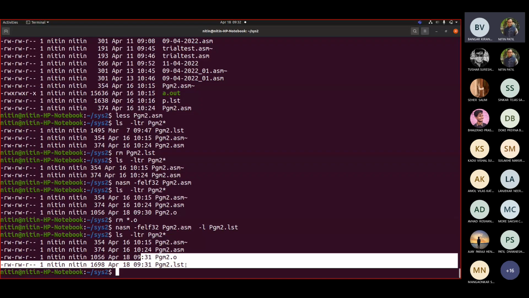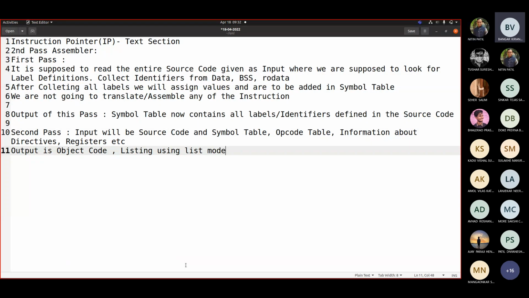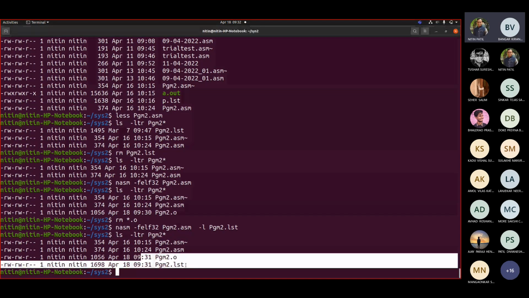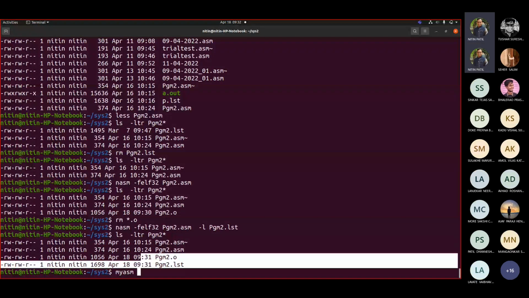So I can provide these options, command line arguments for my code while taking the input file. Say for example, it would be like this. My ASM would be your assembler. Then you are saying, okay, generate an object and LST file. So you will give -l pgm2.asm. So it should generate the LST file and object code. And if I don't give this, it should generate only .o.